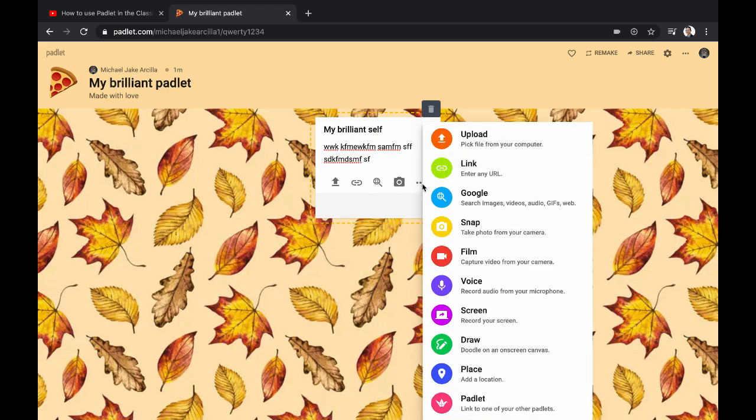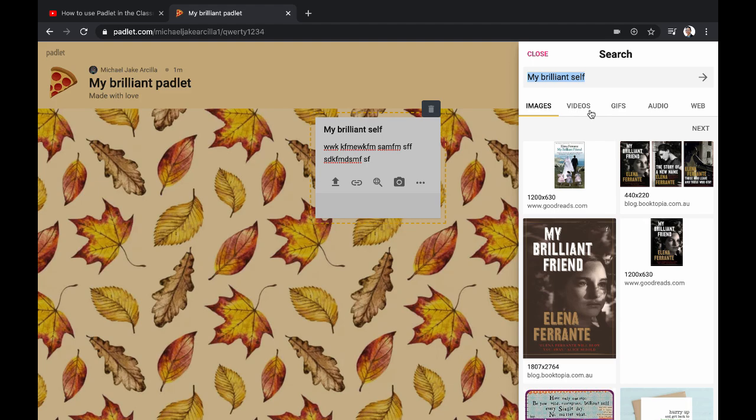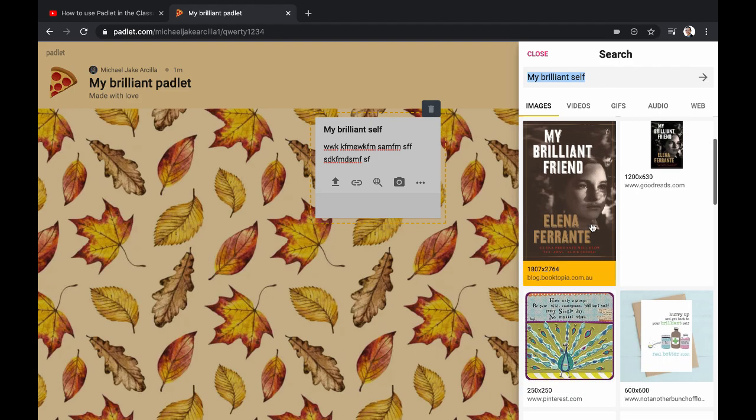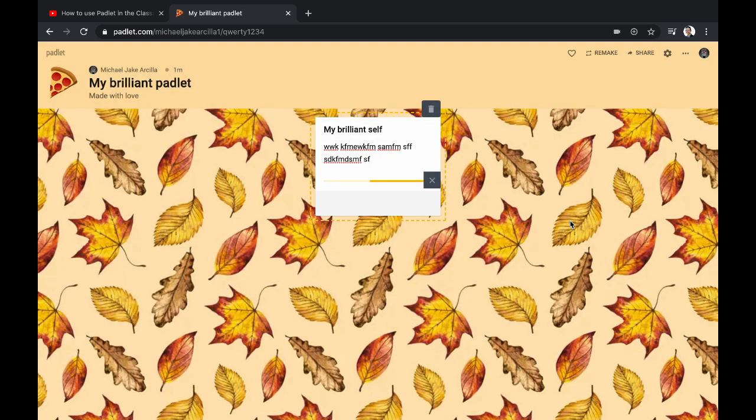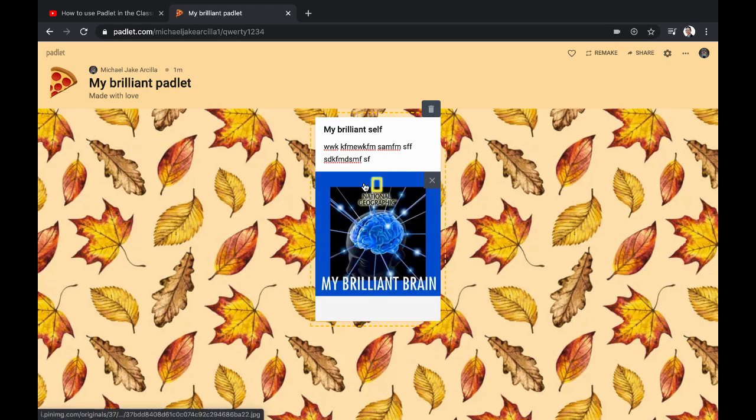What else can they do? Here, this ellipsis button or more button can show you more things that they can add. So let's say we would like to add a Google image. Brilliant friend. Okay, then that's it, it's already there. So that's how fast it can go. And automatically it's in your Padlet, and anyone can comment and like your post.